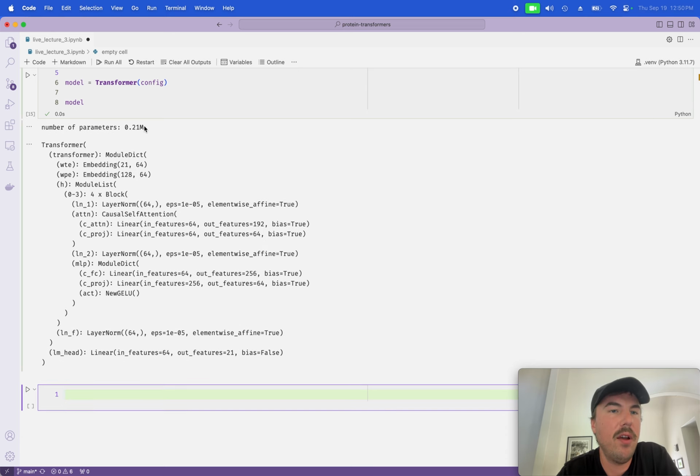So we have 200,000 parameters here. We can see our model consists of a token embedding, a position embedding, then a series of transformer blocks, decoder blocks, with a final layer norm and a linear projection at the end. So this is again the same architecture as GPT-2.